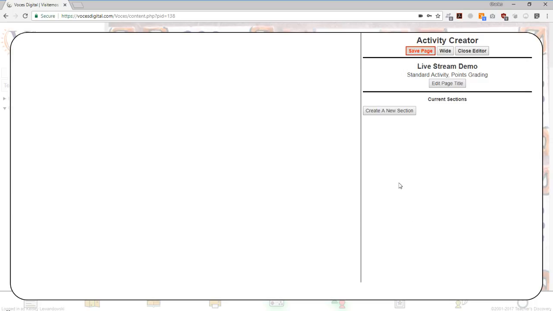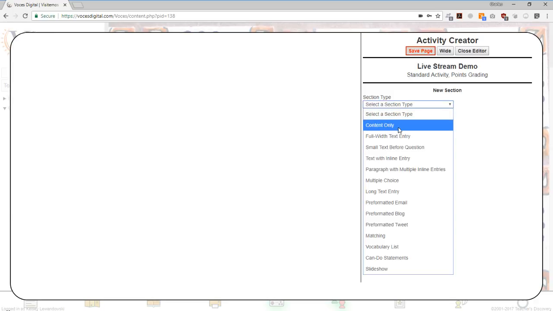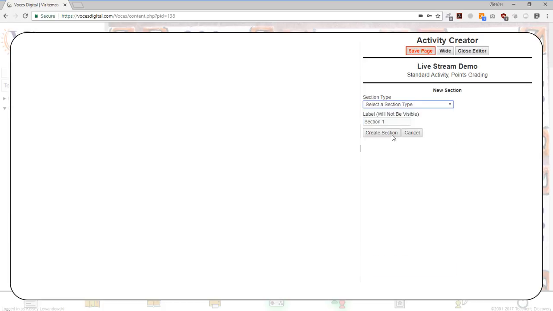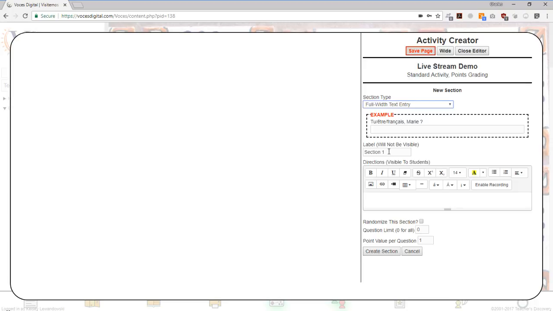So let's actually create a section now. And the first section, I'm going to skip over content only because that one's pretty simple. You're just writing a block of text. Let's take a look at a full width text entry. So the label, you can label it, that's just for yourself as the teacher. It's not going to be visible. So I'm just going to call this one text entry.